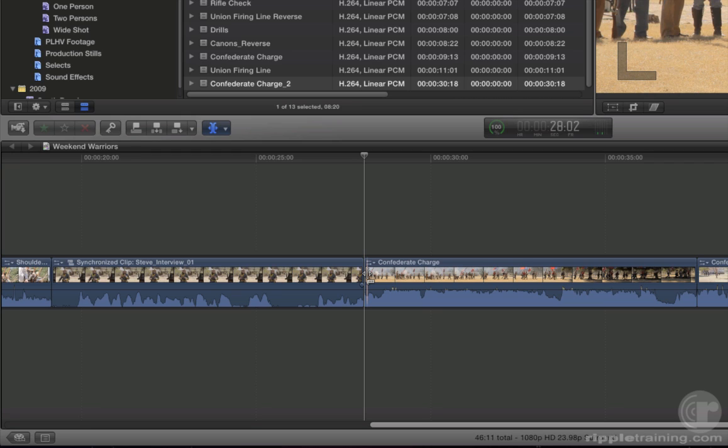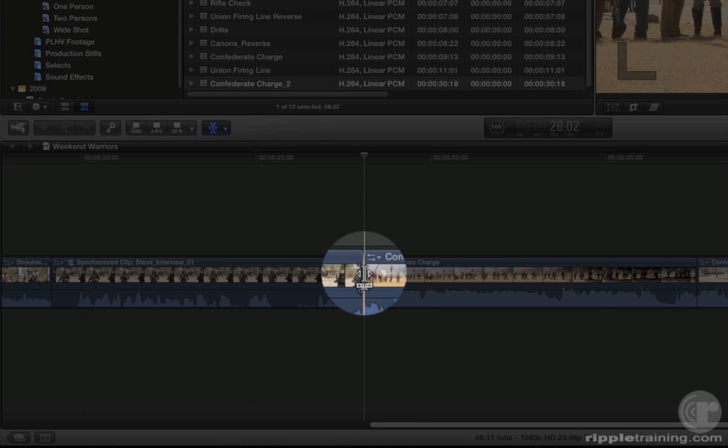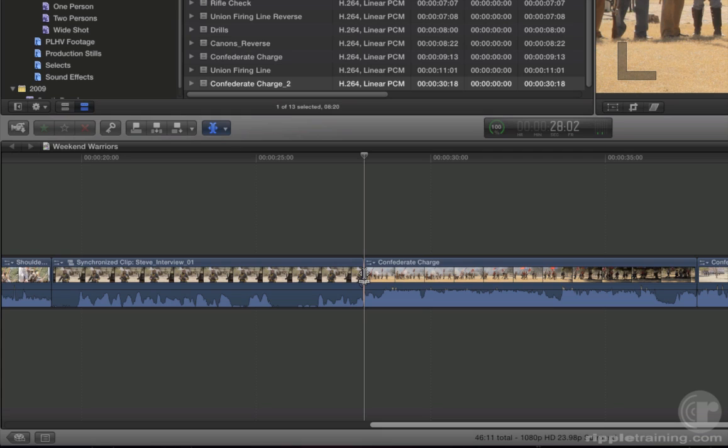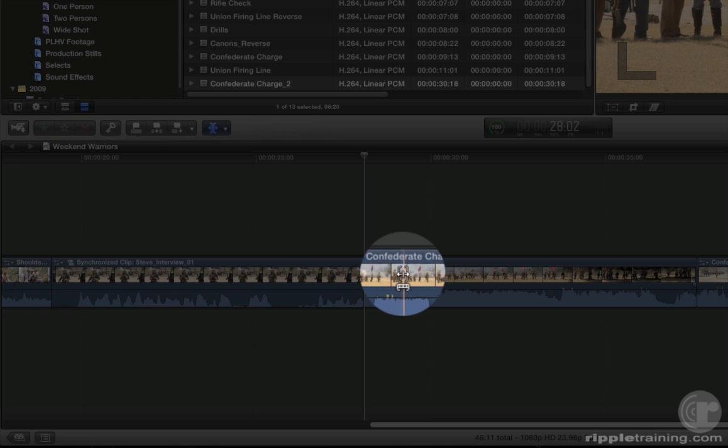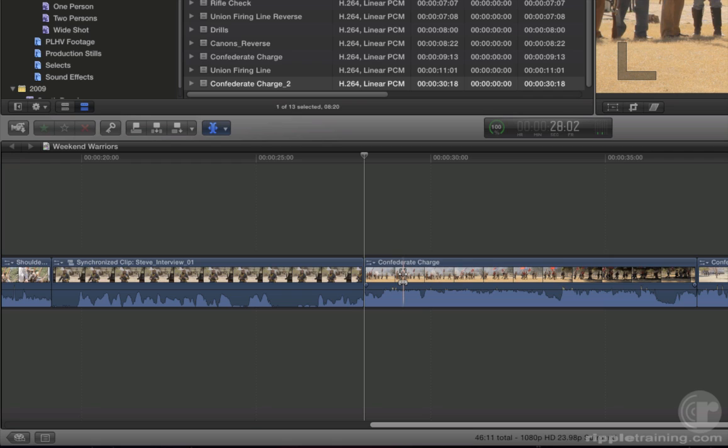If you hover your mouse directly over the edit point, you'll notice the icon changes to a bidirectional film strip. This edit mode is often referred to as a rolling edit because you'll be affecting both sides of the edit at once. If you move your mouse further away from the edit point and into the clip area, the icon changes again to a bidirectional arrow enclosed by brackets. This third edit mode is called a slip edit.